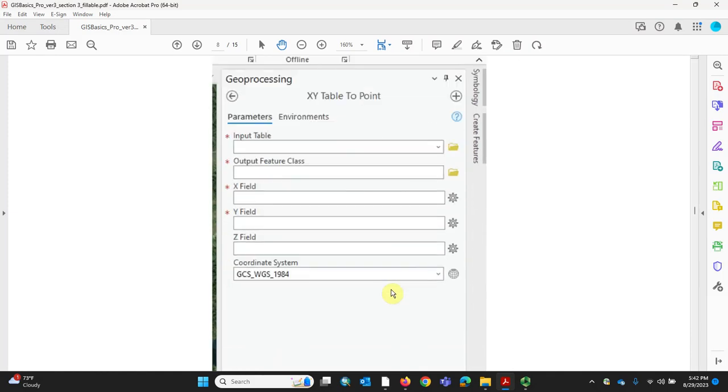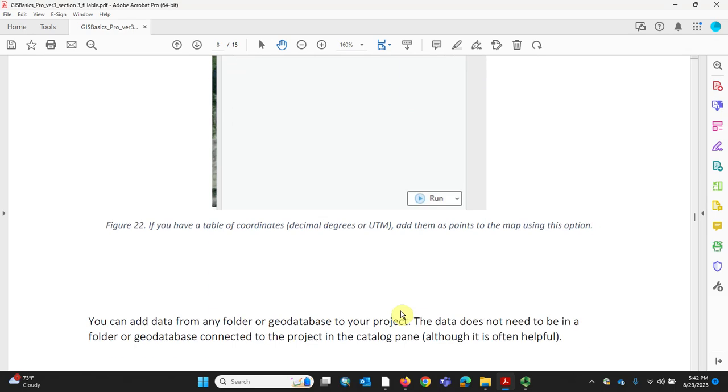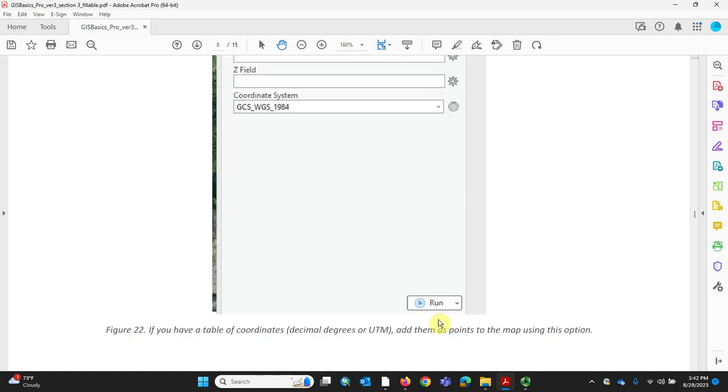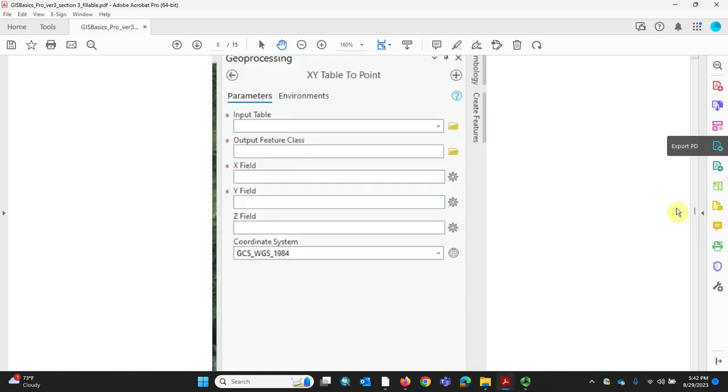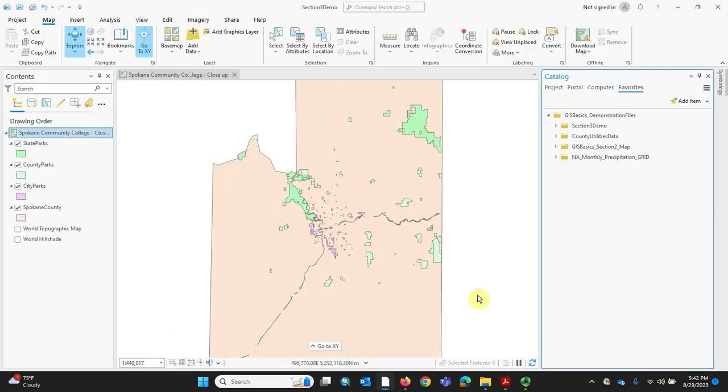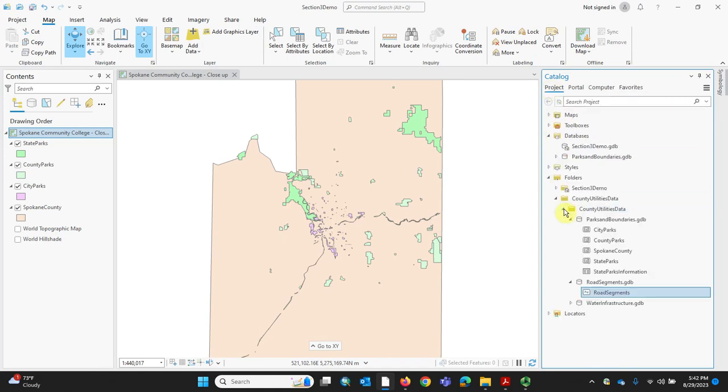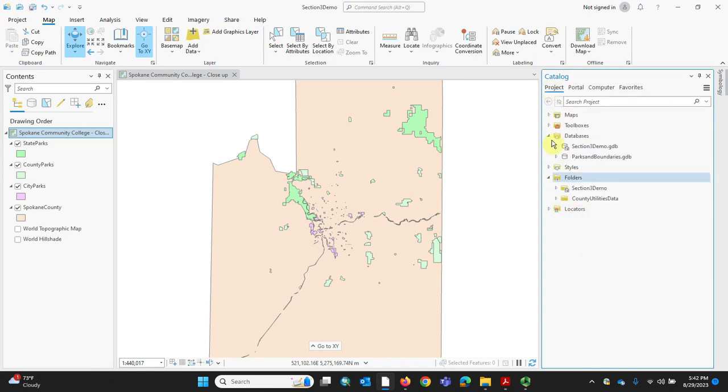Next, we are going to add XY data to the map. So something that you might find, especially if you're collecting data in the field or point data, is that you'll get a table of XY data, a table of latitude and longitudes. And so let me show you, in this project I actually have that in the project and county utilities map.